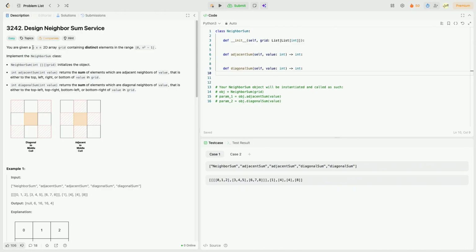Well, we are given an n by n 2D array grid containing distinct elements in the range from 0 to n squared minus 1. Implement the neighbor sum class. Neighbor sum initializes the object. Okay, so we have a class here, we have a constructor, and we need to implement two functions. Int adjacent sum returns the sum of the elements which are adjacent to the neighbor of value. That is either to the top, left, right, or bottom of the value in the grid.